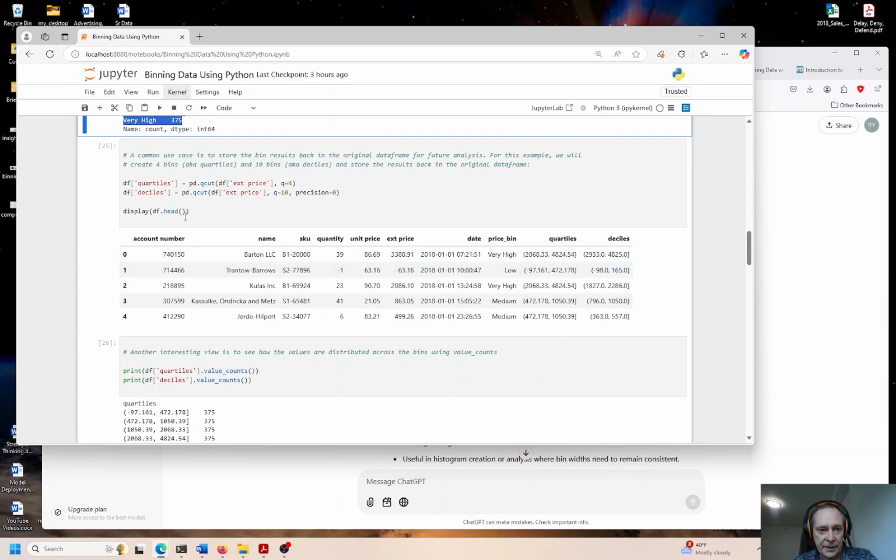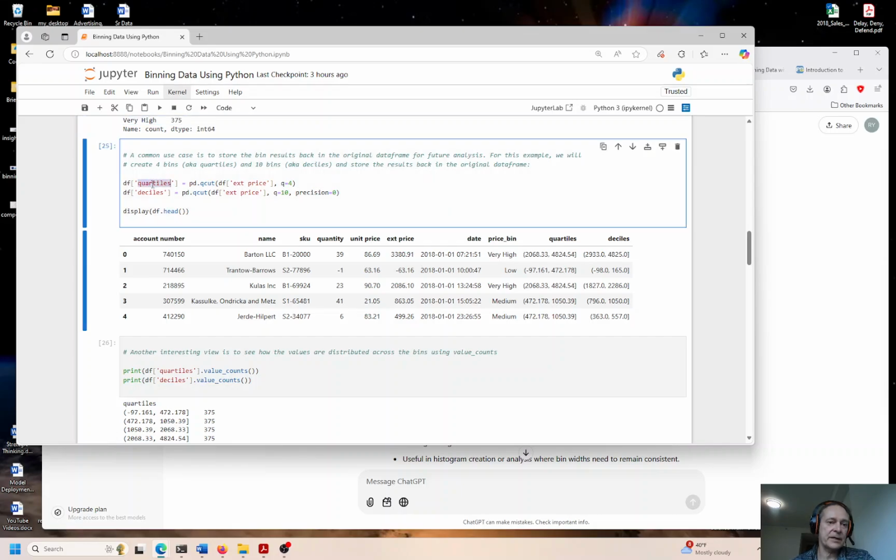This is creating quartiles and deciles for me. So again, I'm taking this data frame and appending a new column here called quartiles, and I'm saying to this, give me 4 equal counts of quartiles, and I don't care what the range is.